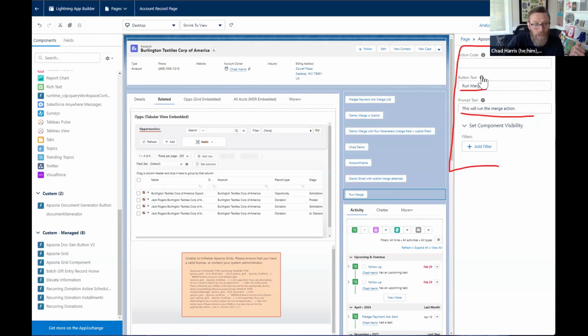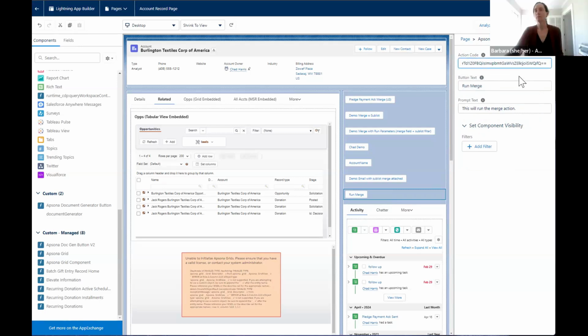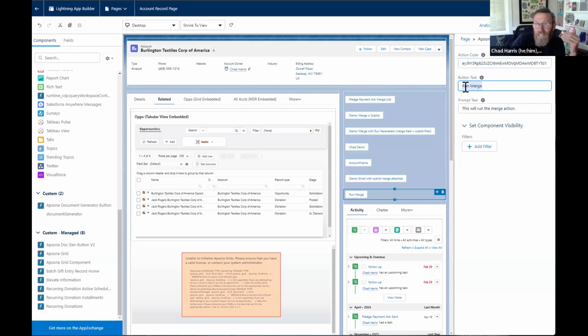So the first step here is take that code that you copied and you're going to put it in that action code window. All right, there we go. That is like the majority of the magic. We've got a button. Now we have the action code that ties it to the merge that we ran, and it knows it's on the account page. It knows that it's filtering to this account. So the hard work is already done. Now it's just kind of making it look right.